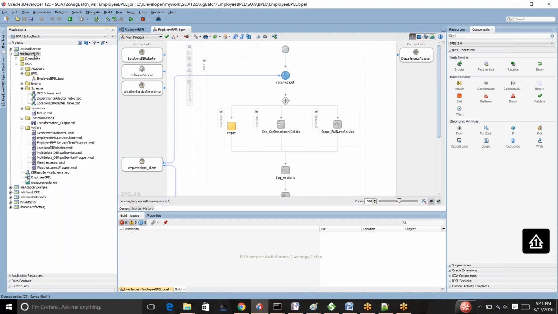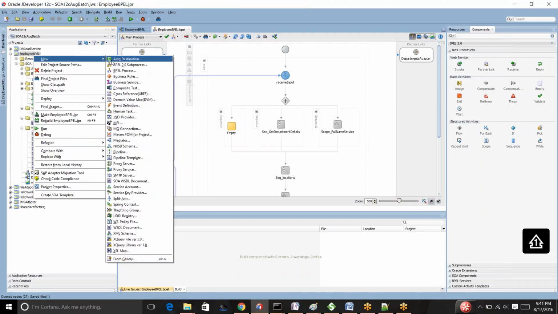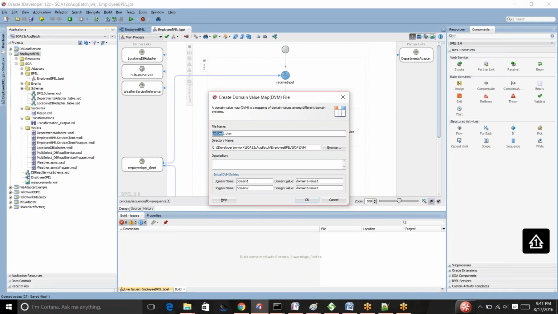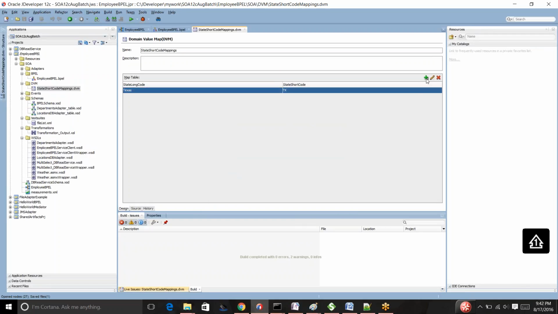We have a concept called domain value maps. It would be here, or you can go to the gallery and see. Let me name it state short code mappings. Then what is the domain name? In our case, let's keep it simple. Let us have the state long code, where a sample value would be Texas, and the state short code, where a sample value would be TX. Then create it so that it gives you one line. You can add as many lines as possible. I would add 3 in the interest of time.